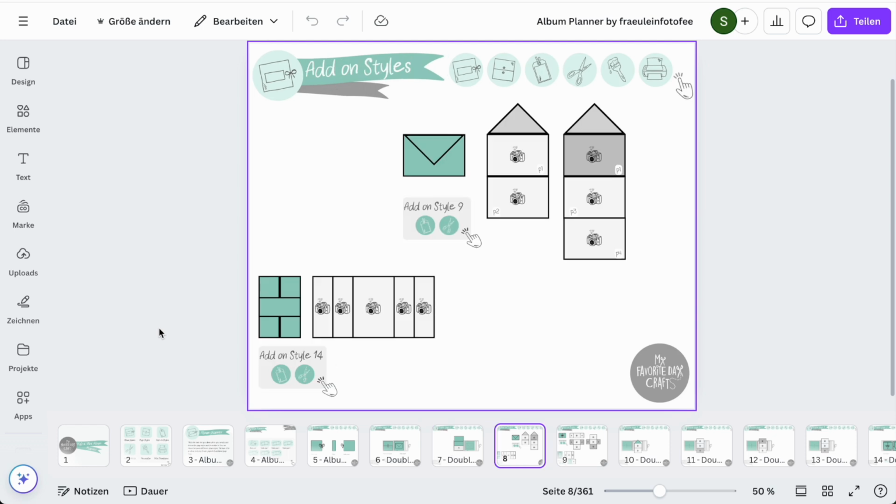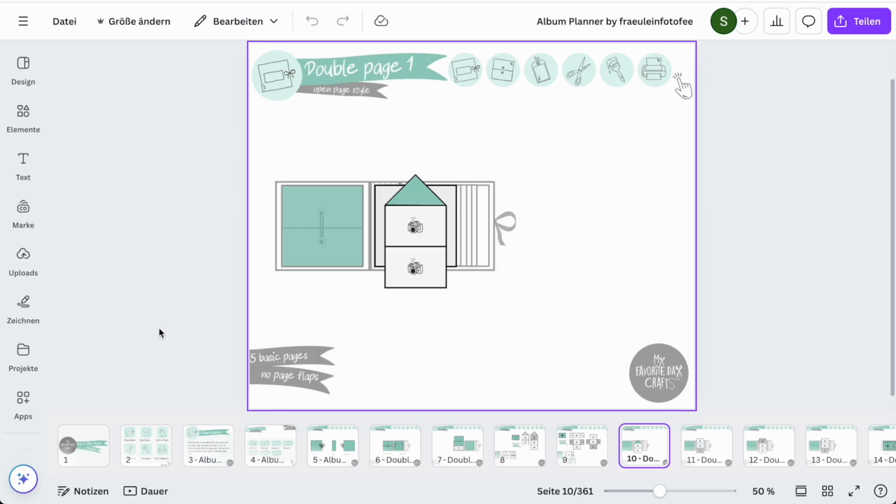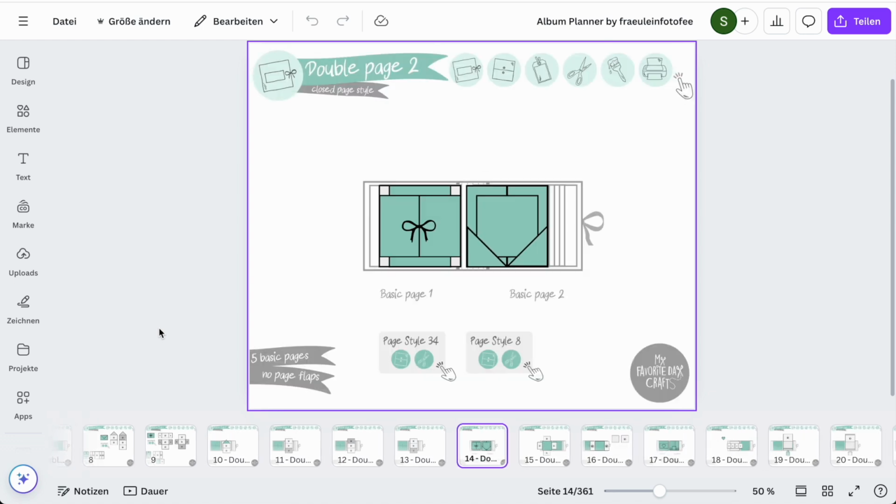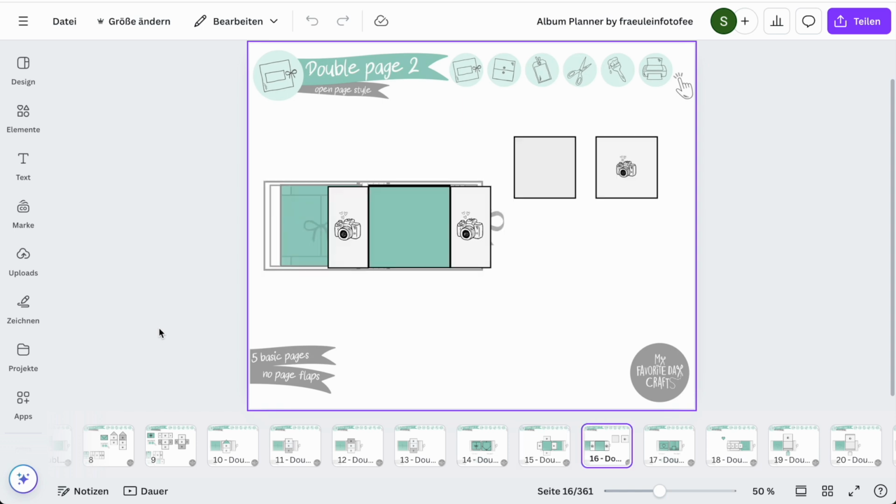And for the second album, I asked my lovely craft friend Fräulein Fotofee. If you don't know her, I will make sure to link her Instagram profile in the description box below. And I know that she has used my interactive page styles a lot of times, and she made so many different albums with it.